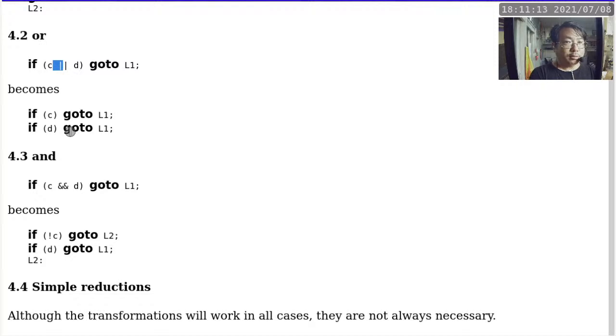Go to is just saying continuing execution at label L1. It doesn't come back. All right? This is not a call. We are not calling a subroutine. Instead, we are simply continuing execution at a label. So once we get to label L1, it doesn't know how to get back to here.